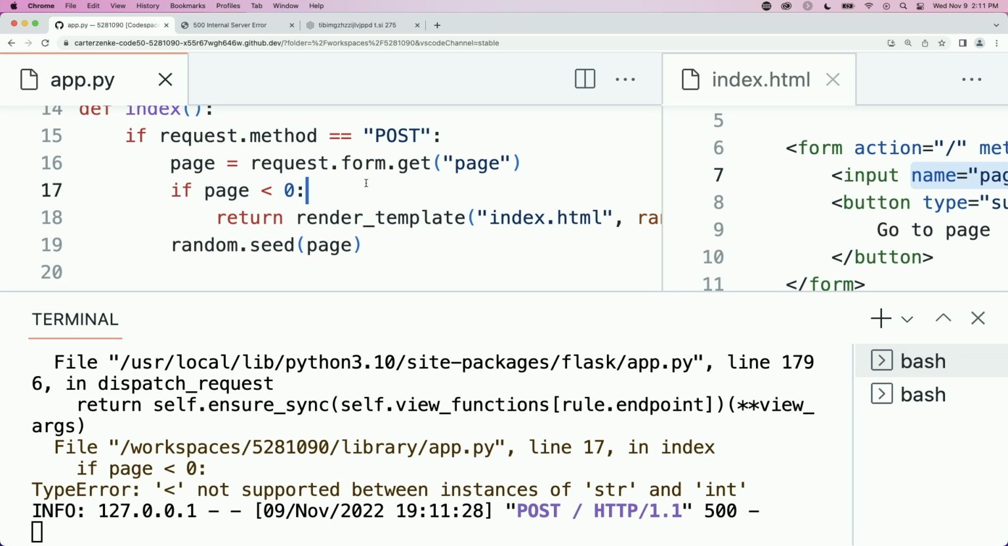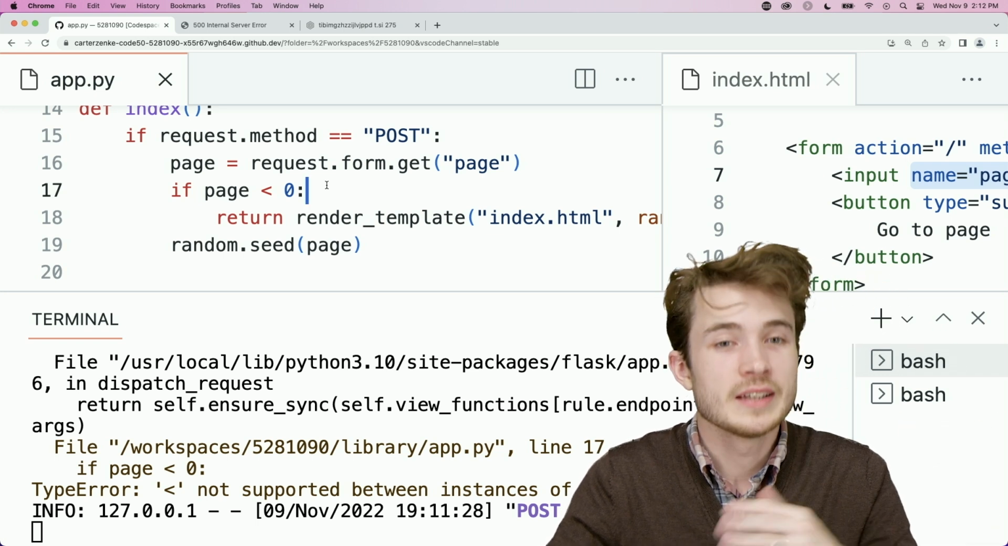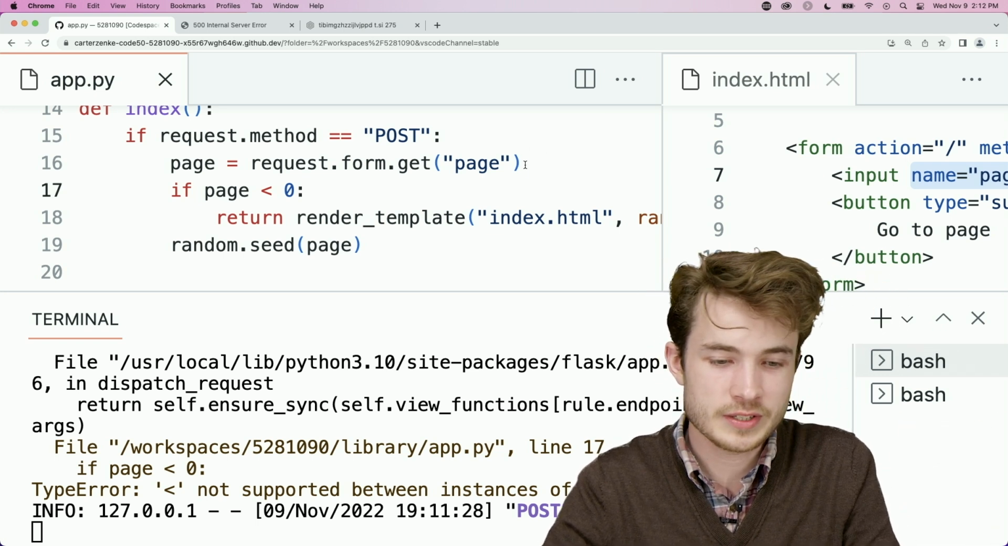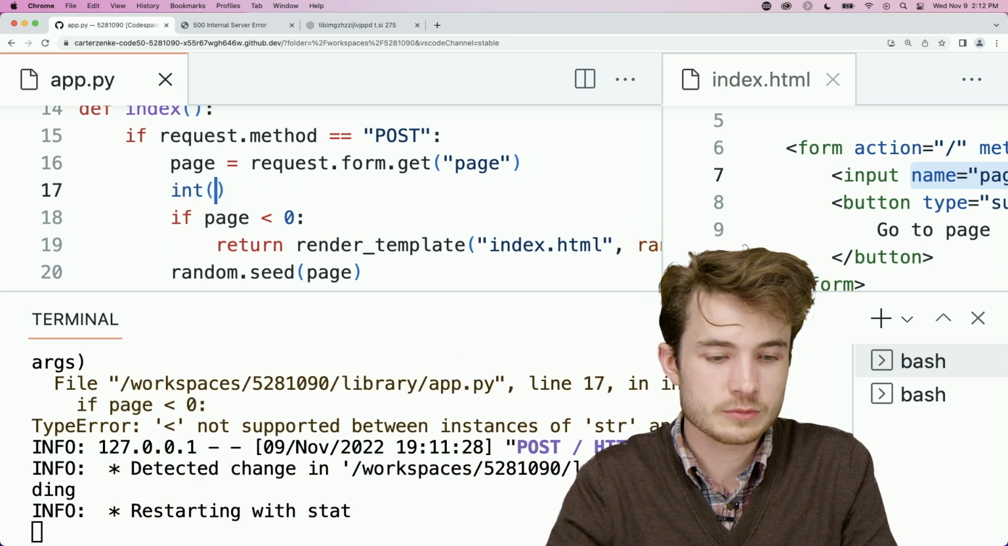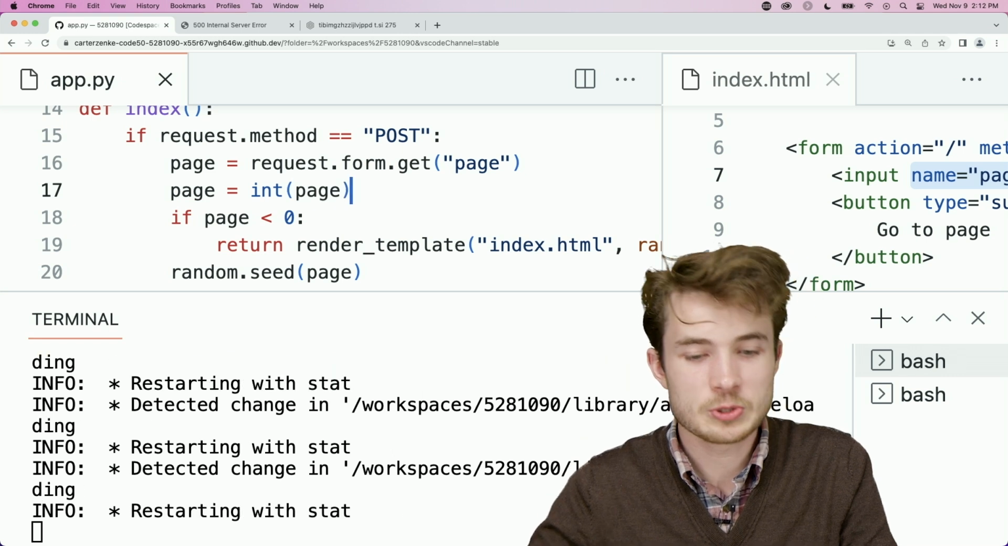Yeah, we forgot to convert page to be an integer. So I forgot to do this. I forgot to say that if we can, let's make sure we turn page from a string to an integer.